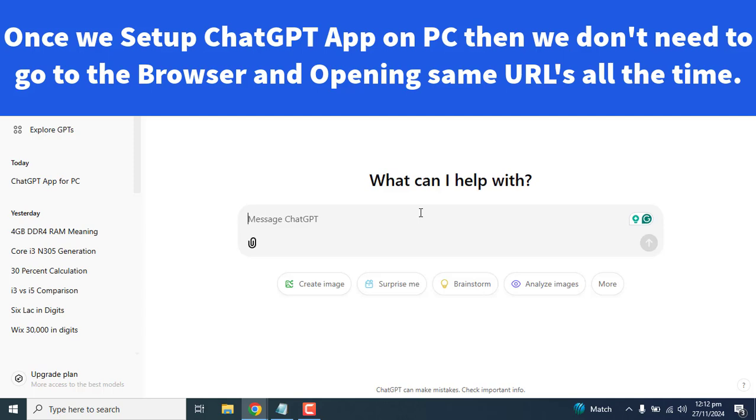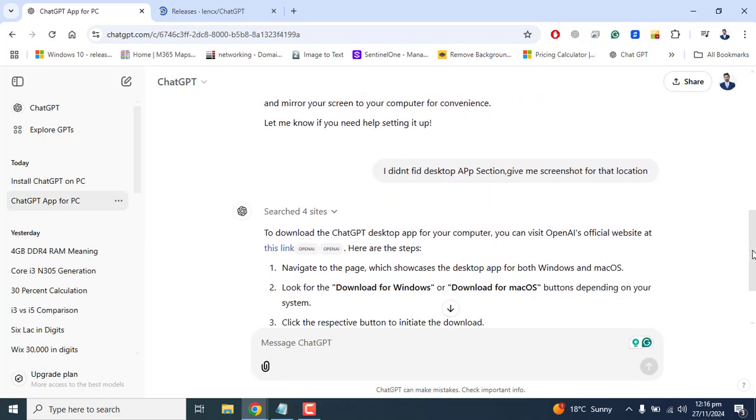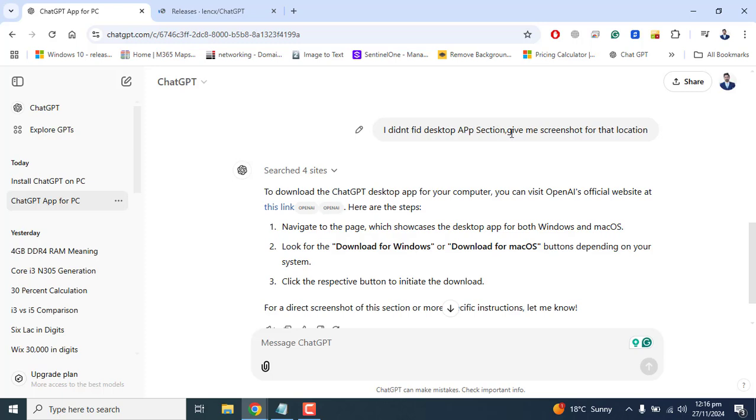So now, as we are supposed to install and set up ChatGPT on our computer so that we don't need to open up a browser again and again and go to the URLs, let's go ahead and ask ChatGPT. This way, I will show you a few of the activities and advantages of ChatGPT. Okay, now I asked ChatGPT that I didn't find the app section, and to give me a screenshot for the location.